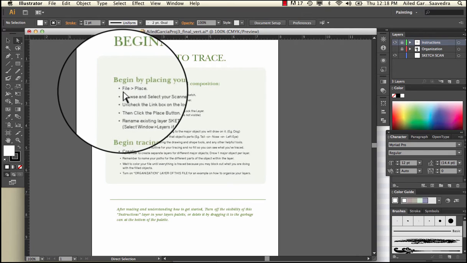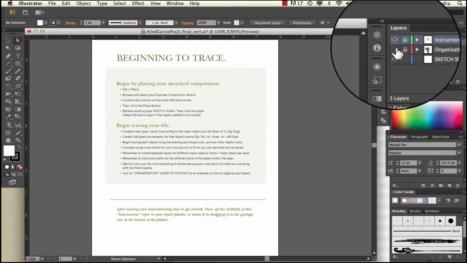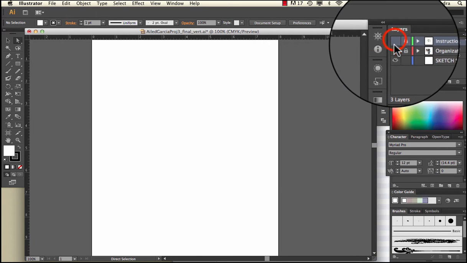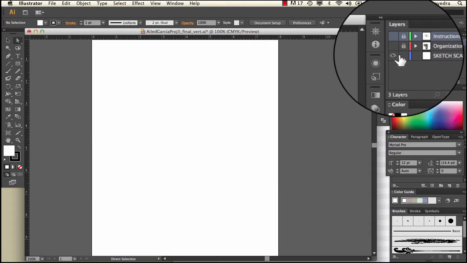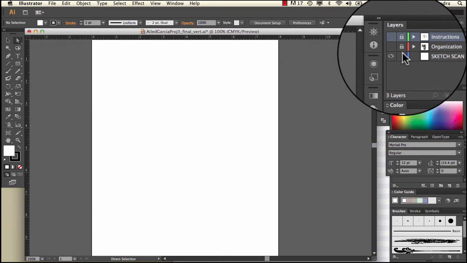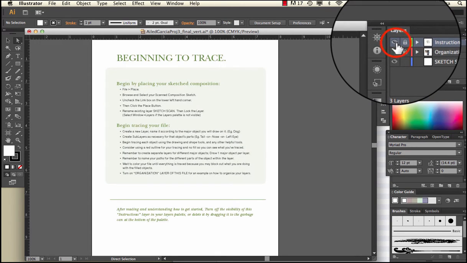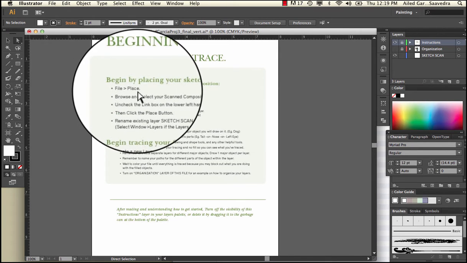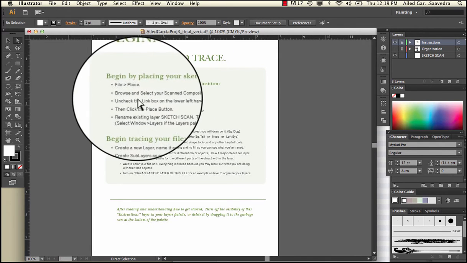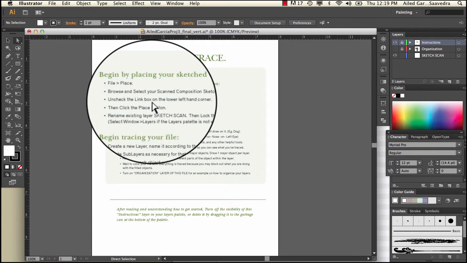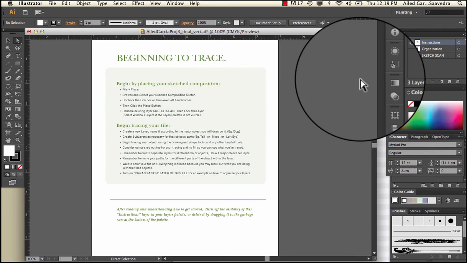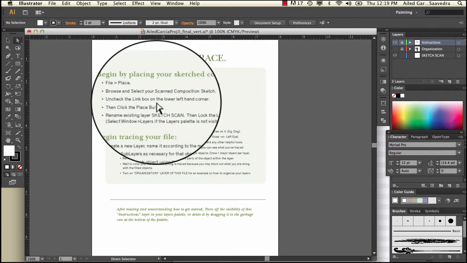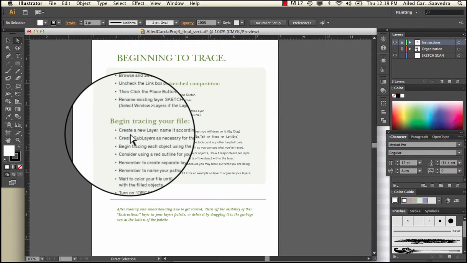And basically it tells you how to go about placing your file, and also the second layer goes about how to organize your file. So I'll turn that one off and turn it on here just to remind you about layer organization. And then the third layer here is for you to place your scan and then lock it when you're done. So in these instructions here, it tells you how to place your document, to browse for your composition, to unlink, to check off the link box when that happens, and then to click the place button, and then it tells you to rename your existing layer.